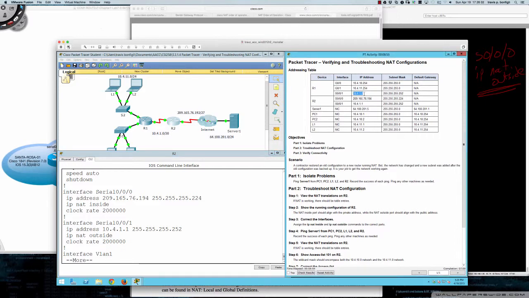So 10.4.1.2, and as you can see, it looks like the serial interface 0/0. Oh, I'm sorry, I'm on the wrong router there. 10.4.1.1. Okay, it was up one too many. So 10.4.1.1. So the IP is correct. Our subnet mask is correct.